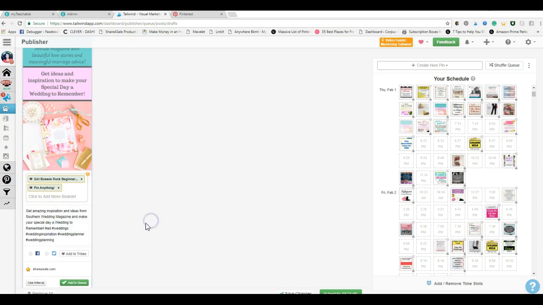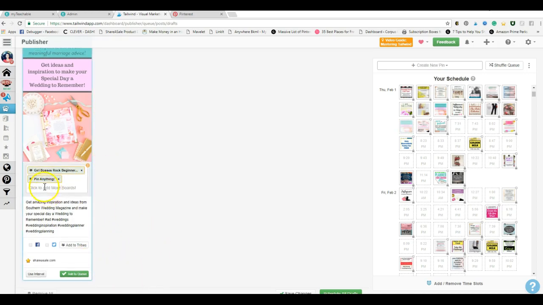We'll do pin anything. These are group boards. This one is mine. This is one that I'm in. All right, so anytime you add more than one, you don't want to just hit add to queue, because then it's going to fill it in the very next 2 empty spots. And so when it goes out on your Pinterest feed, you're going to have this image and then this image again, and that just doesn't look good. So you want to space them out.